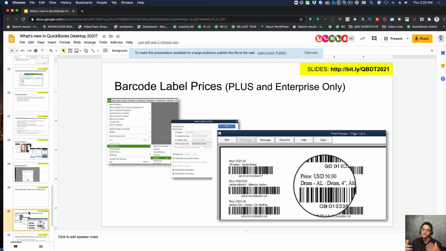It would be great if I could customize the label even further and add more stuff. Could I add a custom description? Could I add a custom field? Could I add a picture? All those things would be really cool to be able to do in these barcode labels.